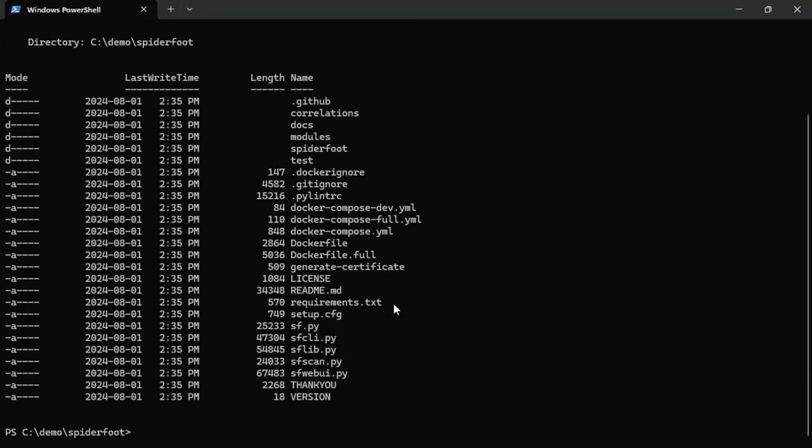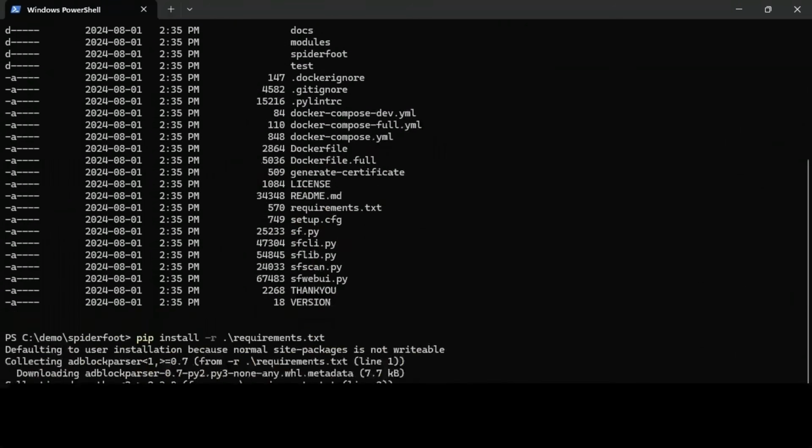So within this directory, we're going to run the command pip install -r requirements.txt. Once this command completes, we're ready to start using SpiderFoot. We can run SpiderFoot either through a web browser using the UI mode or through a command line interface. In this case, let's use the web UI mode.